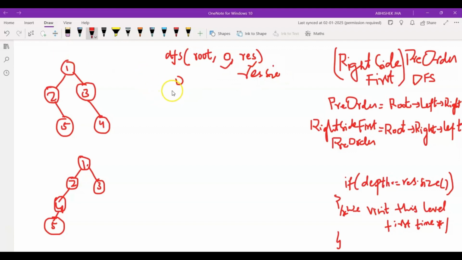So initially the depth value is 0 and the result size is also 0. Since they both are equal, it means this is the first time we have visited this level, so we'll store the node which we have encountered first. So we'll store the value 1 in our result vector. So our result vector contains value 1.